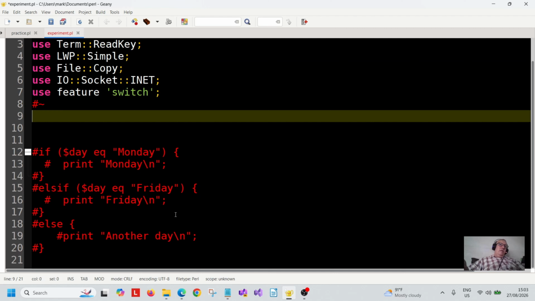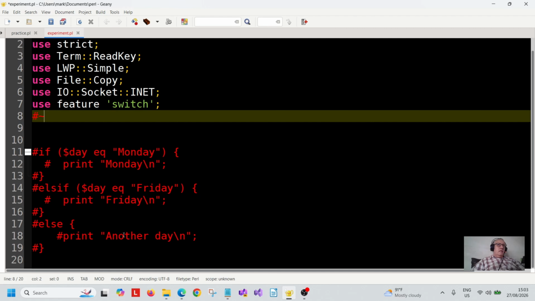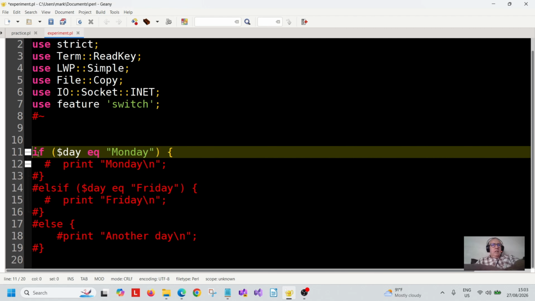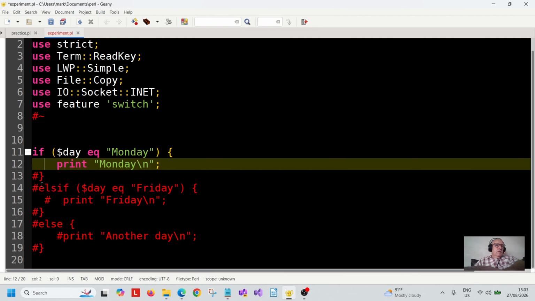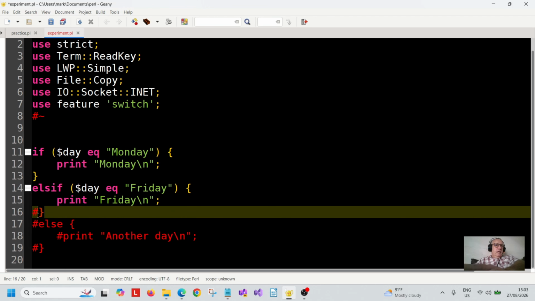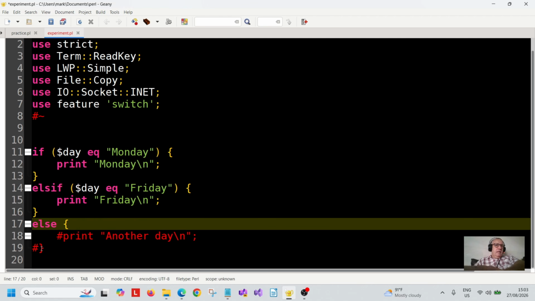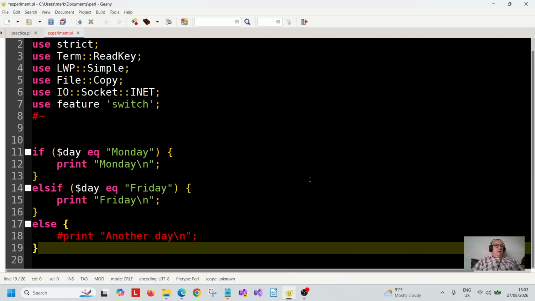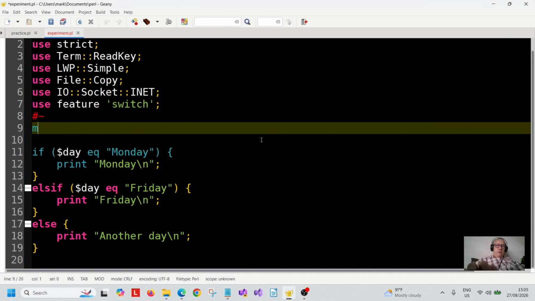So the better and easier way of doing this these days is just through using the if conditional, else if, and else statements. This is the best way for doing it. So let's just have a look at. Okay, I forgot to type in my scalar day here, and I'm going to assign it to Monday. Okay, let's just save that. Let's just run it.